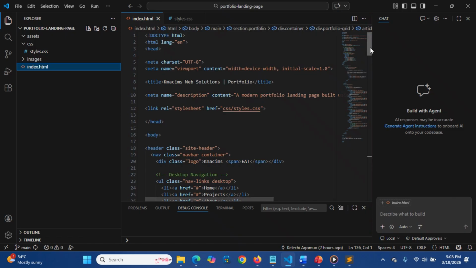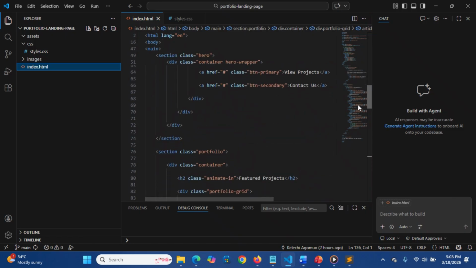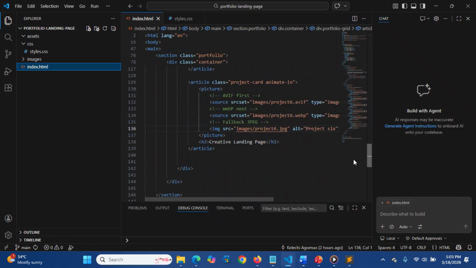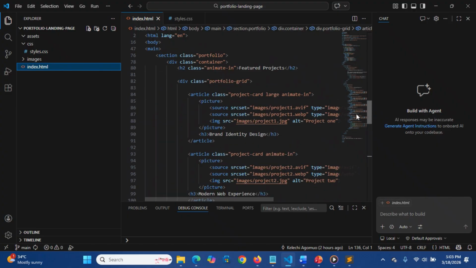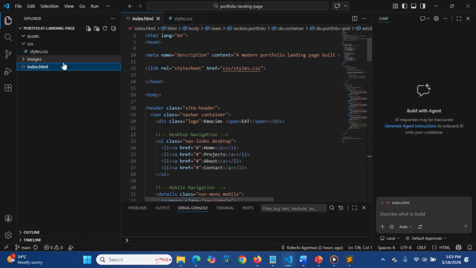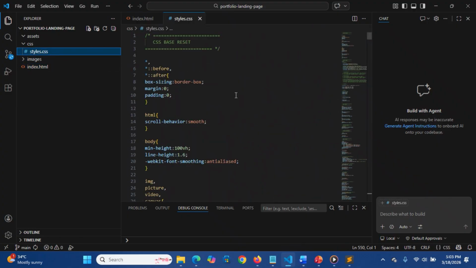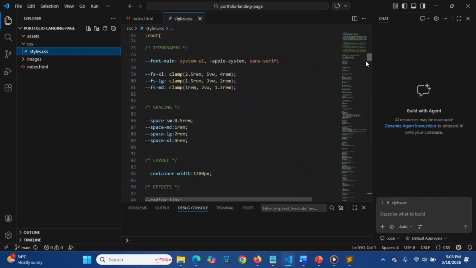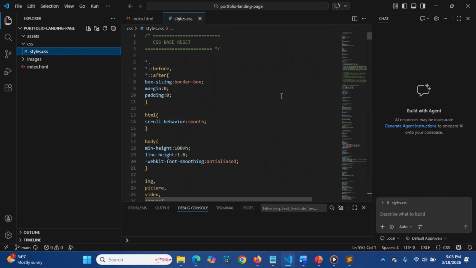In this tutorial, we'll take advantage of modern CSS to build a professional portfolio landing page from scratch. You'll learn how to combine Flexbox for flexible alignment, CSS Grid for advanced layouts, and modern responsive techniques, all without relying on any frameworks. Let's begin by setting up our project structure.